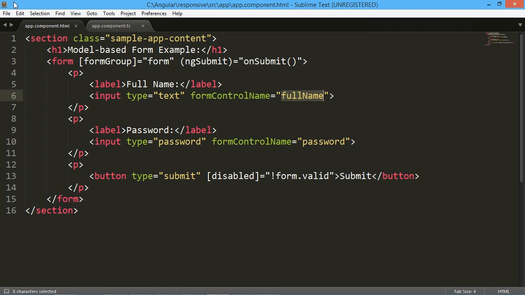Let's go over it line by line. In line 3, we have form group, and it's set equal to form. Now form is going to be a member variable or a property of the controller. In this case, it's going to be the root component. And we have ng-submit equals onSubmit. What happens here is when the user clicks on the submit button, we're going to fire that onSubmit event on the controller, or in this case the root component.